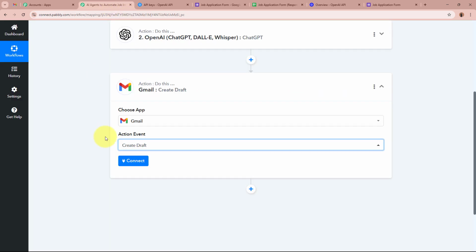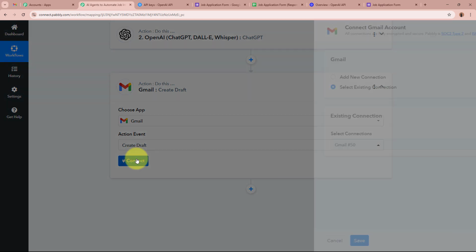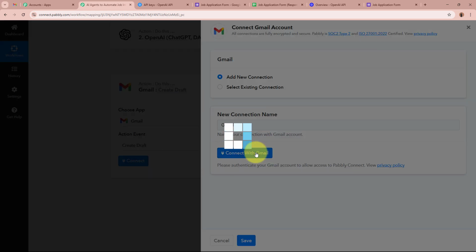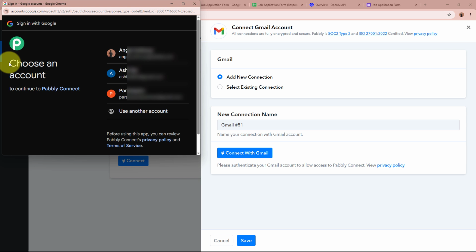Okay. So I'm going to create a draft. Then I'm going to click on this connect button. A window is going to appear in front of you, on which click on add new connection. After that, click on connect with Gmail right here. A window is going to appear in front of you on which it is asking for me to choose an account. So I'm going to select an account in which I'm going to create the draft. So I'm going to select the account right here.